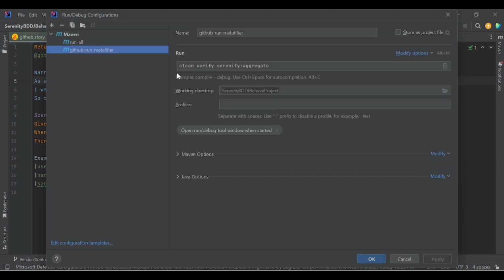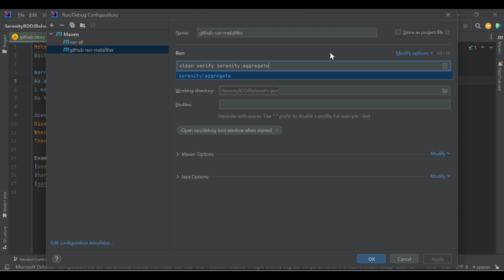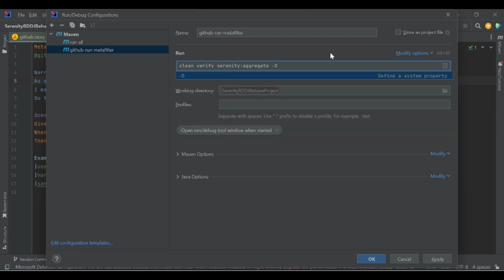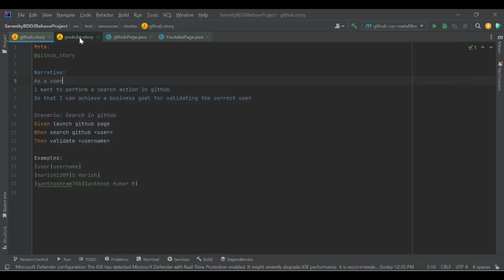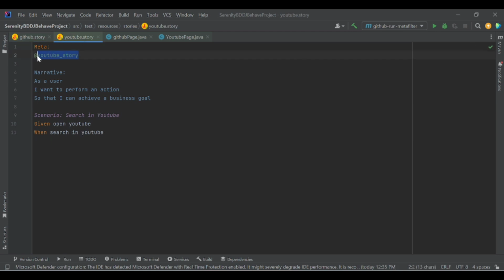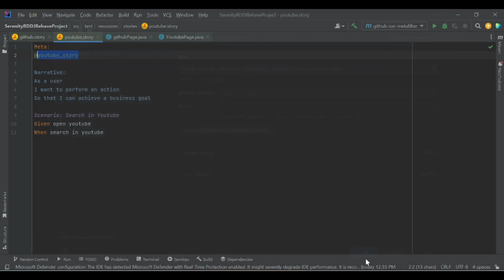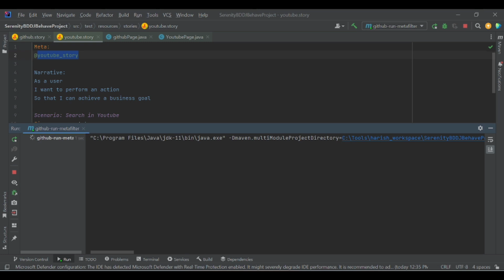Let me open the Maven command, and if you see we have clean verify serenity:aggregate. In order to work with the meta filter, we need to add one more parameter so that Maven can identify the meta filter tag. Use meta filter equals add plus, then add the tag name. I want to run the YouTube story, so let me paste it here. Once you have mentioned the tag name in the meta filter under the Maven command, it will run only the YouTube story. Let's click apply and run only this particular story.